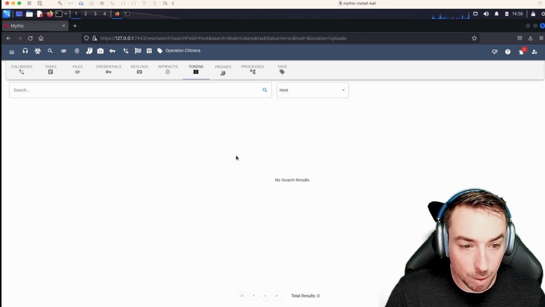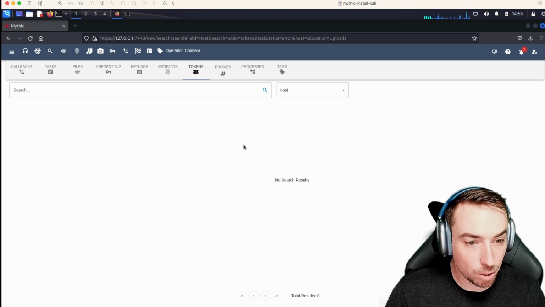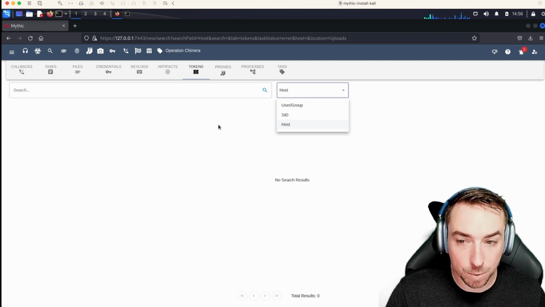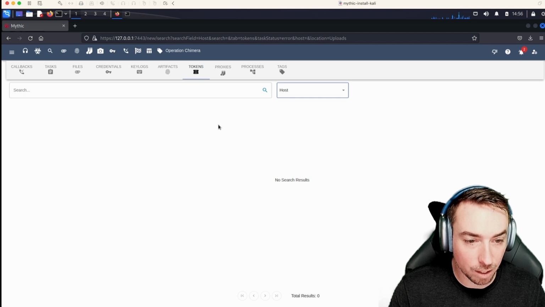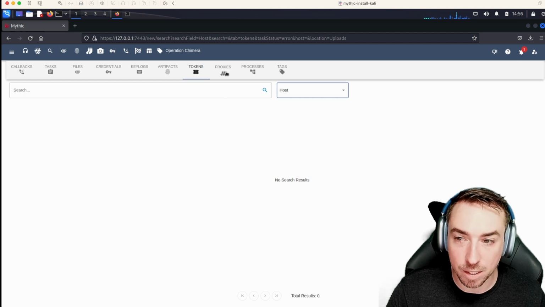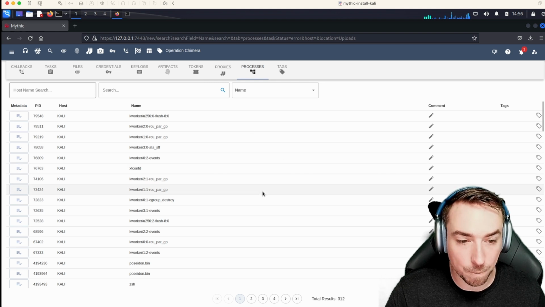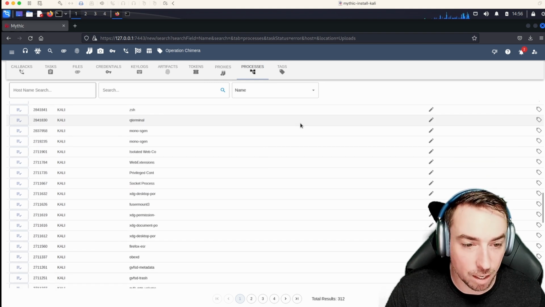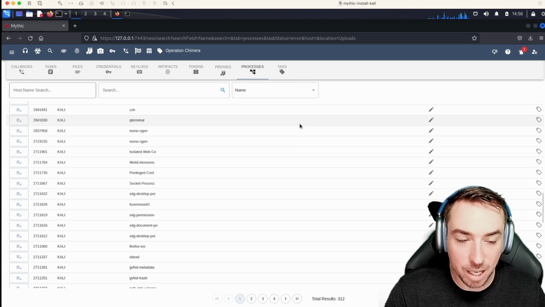If you're doing token manipulations where you want to steal tokens, make tokens, leverage them, you can search through the user groups, SID, or host information and kind of easily pull out a lot of the data that's there. We already looked at proxies and processes to view the process data that you're getting back. And we'll dive more into tags in a future video. But this is a handy way to go through and search for all this data that's available in Mythic.